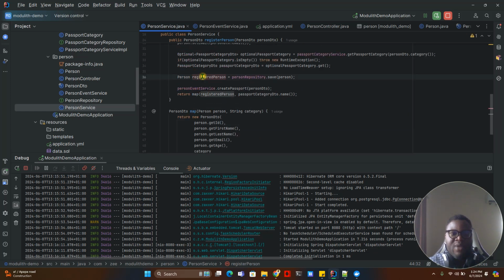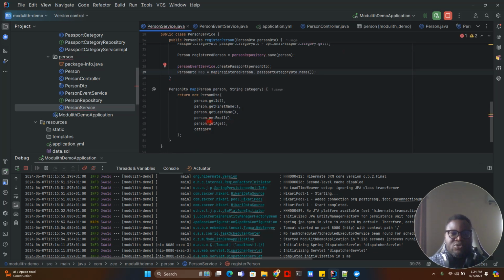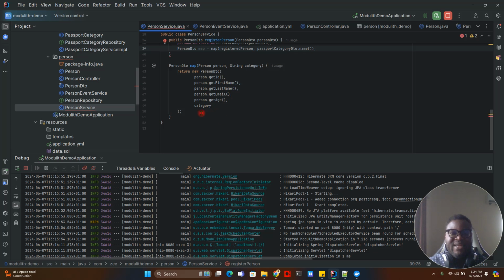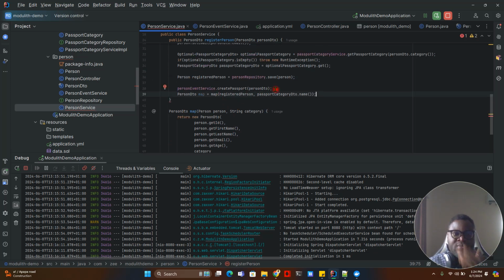So how do we proceed? Remember, we are passing the registered person here. So what I would do, rather than do this, I would return this. I would first of all get this as an object, so I get all these details available to me. After getting, I've saved the person, now I'm sending it. Now I'm going to send the event afterwards.